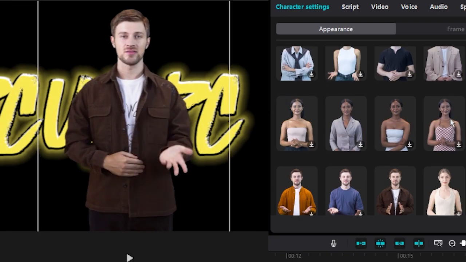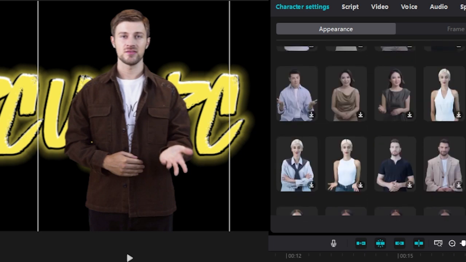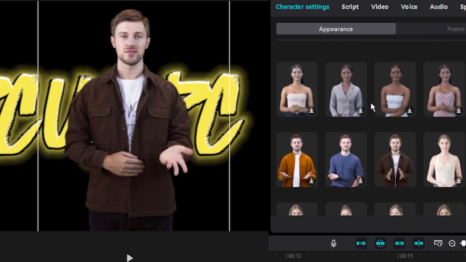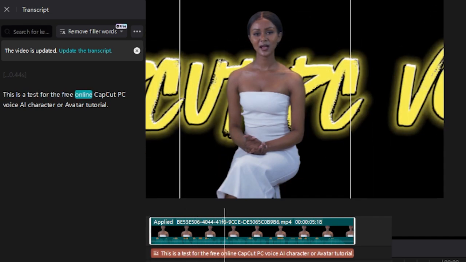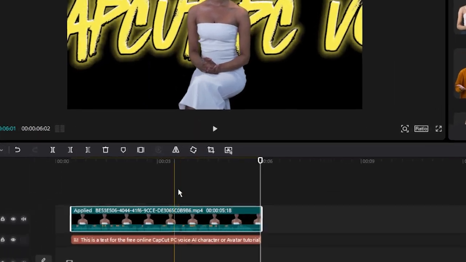In this case, you have so many other AI avatars or characters. You can even choose for a female and click OK. This is a test for the free online Capcut PC voice AI character or avatar tutorial. Wow, I'm actually blown away.